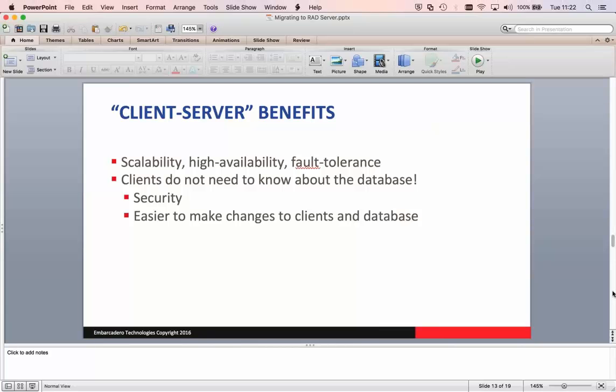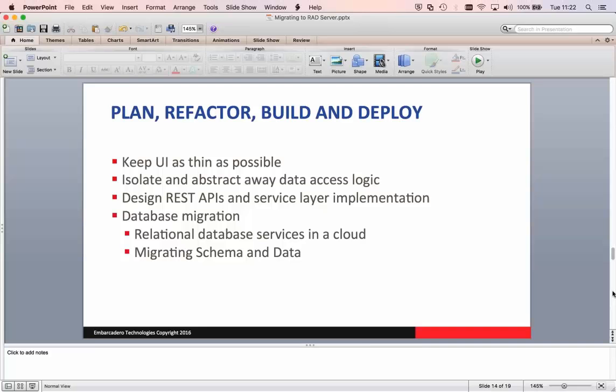and that is the main reason why people are moving to RAD Server. So if you have an existing VCL application that your enterprise or your company depends on, you probably don't want to throw it away, but rather you want to migrate it to this new client-server REST API architecture. So there are certain things you want to do. After you analyze your application, you want to do some refactoring.